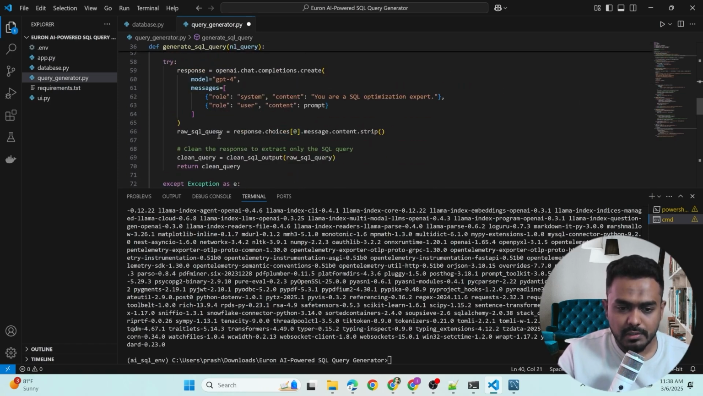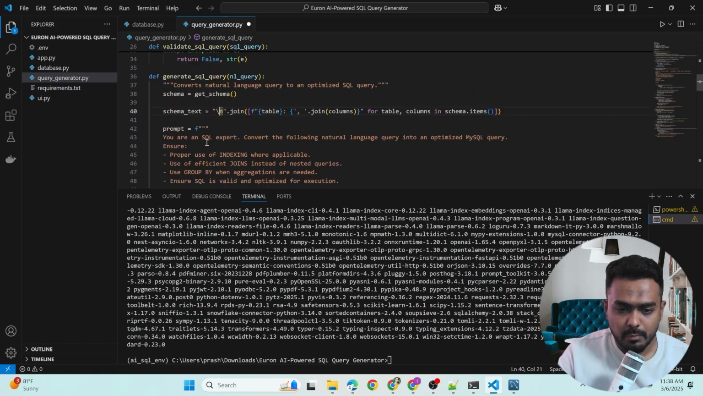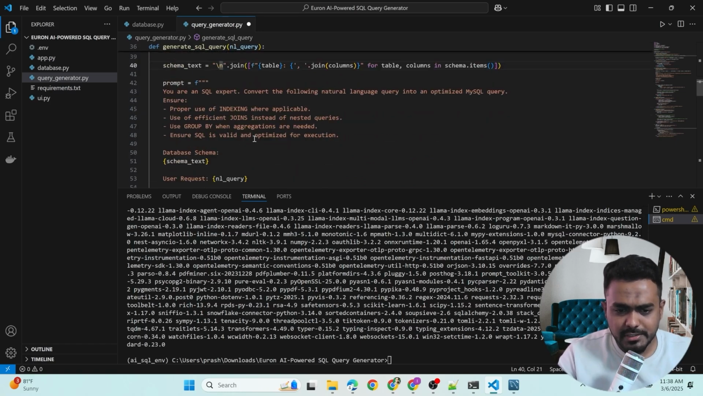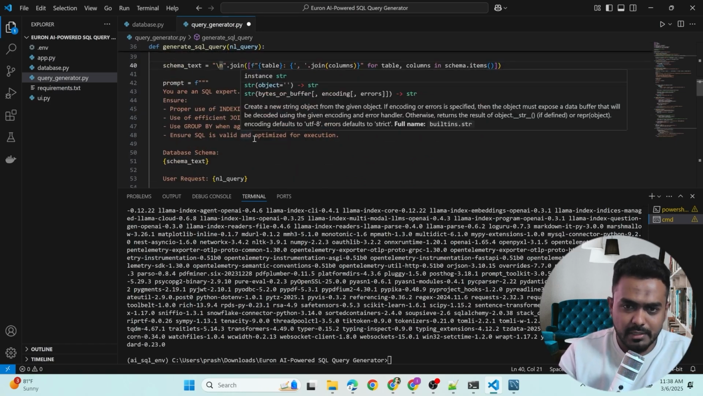So this is what we are getting as the prompt. This is what the prompt is. You can modify the prompt based on whatever your requirement is, if you want to optimize for specific requirements.